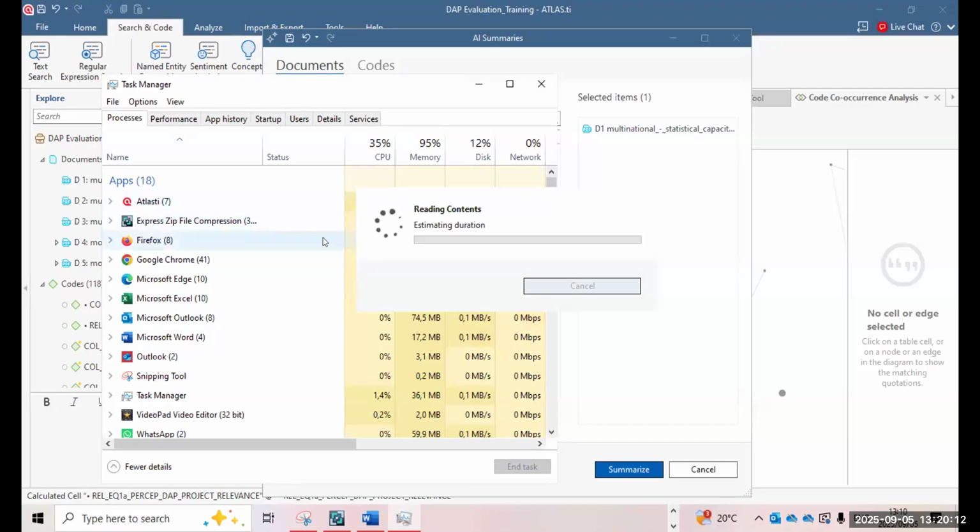You see here, I started using Atlas when it was Atlas 7. No, it was 9 at that time. Long time ago.